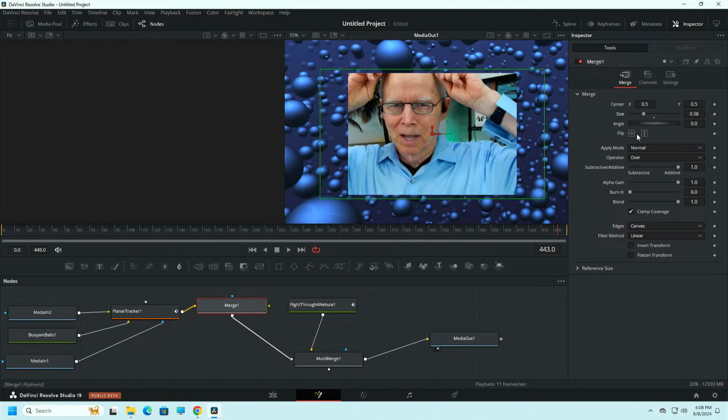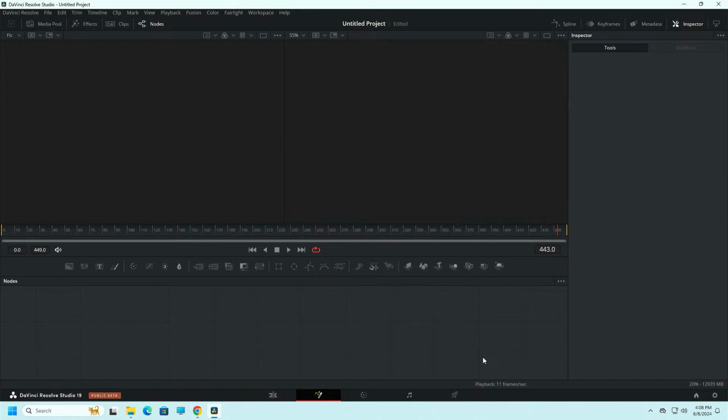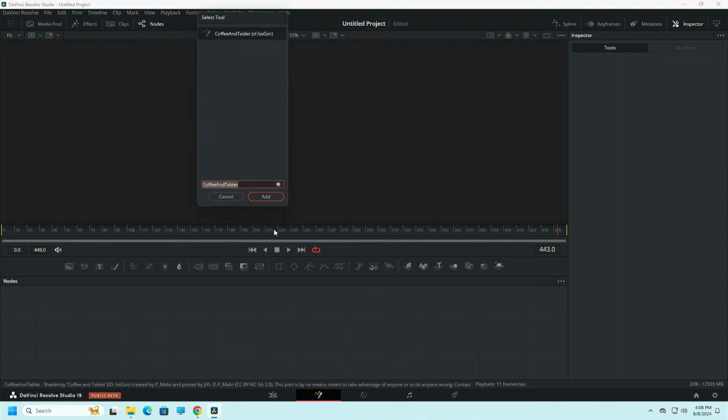So anyway, that is the basics of Reactor. It's now on the computer. If I come in here and do a shift space, type in the word shader, and then scroll down through here and just pick something out. Let's see, I saw the word coffee somewhere. Coffee and tablet. I'm going to add that.